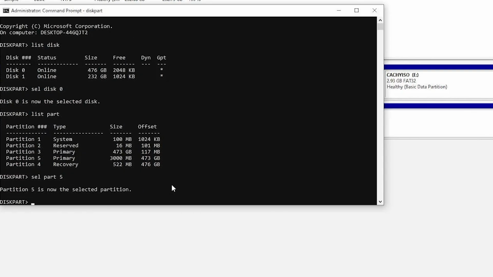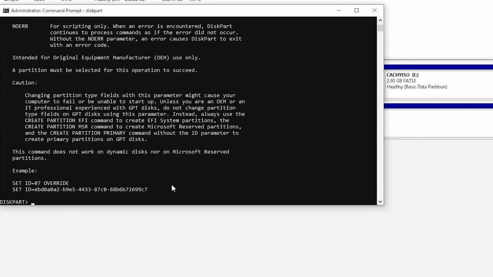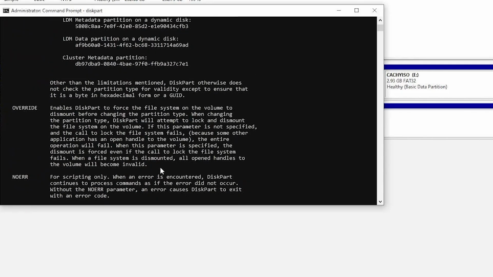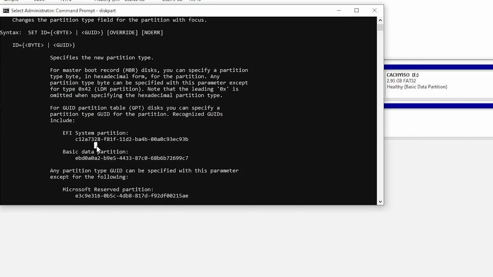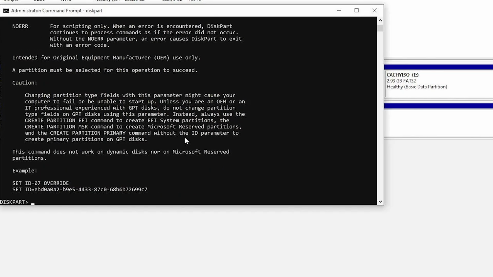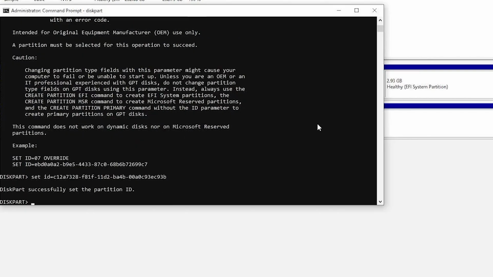And type in help set id. And then scroll to the top. And where it says EFI system partition, we're going to copy the value in hex form. And we're going to set it. Paste, and we see automatically it's been changed in disk management. And now I'm going to reboot my computer and go into the BIOS.